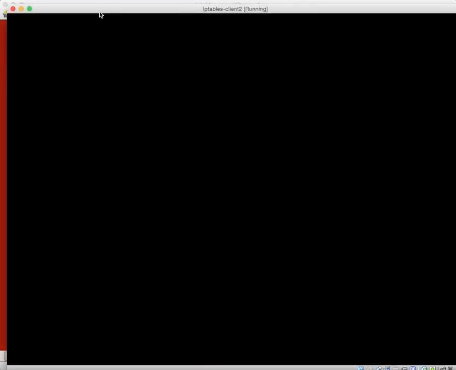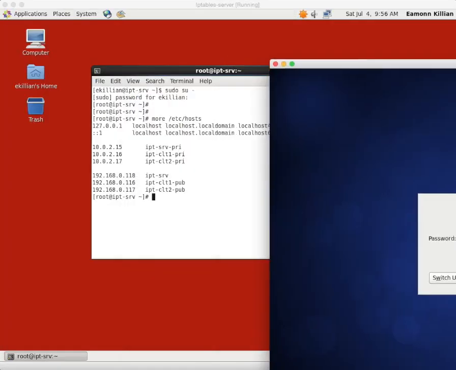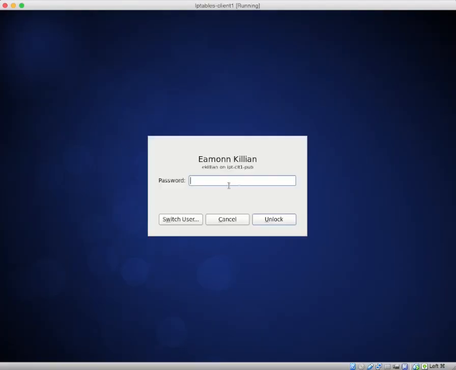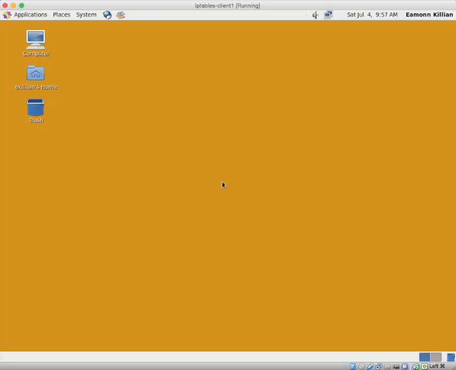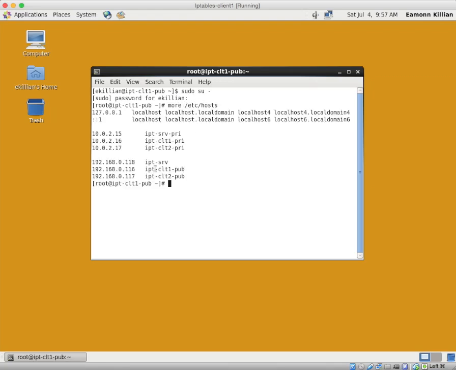I'm going to grab in our second machine, which is, whoops, that's our third machine. Our second machine, which is our client. So we just had a look at the server. So you've got IPTCLT1 on the public. And let's grab a terminal on this one. I've just rebooted them all, which is why they're all, whoops. Okay, and there's its host file.